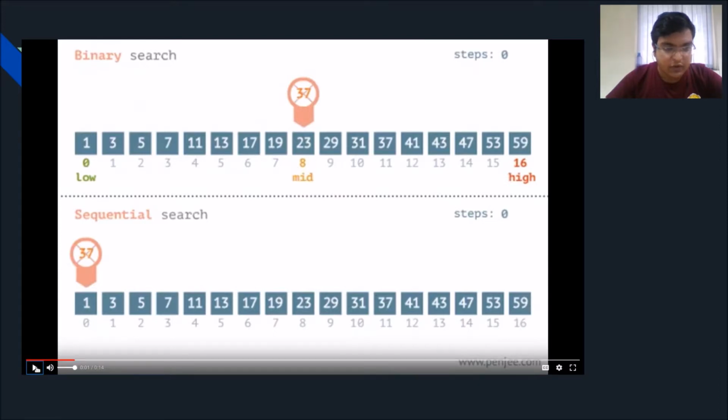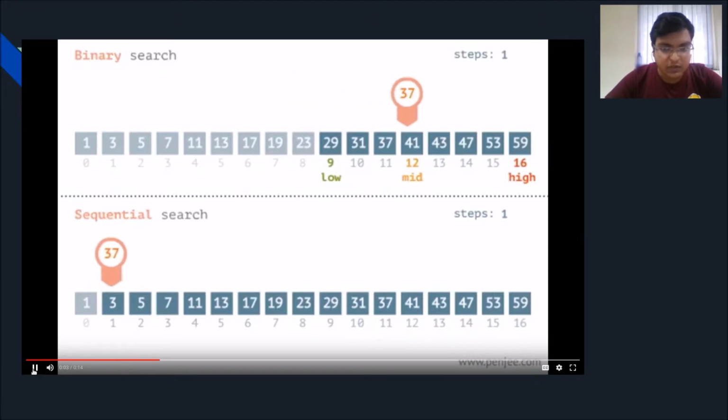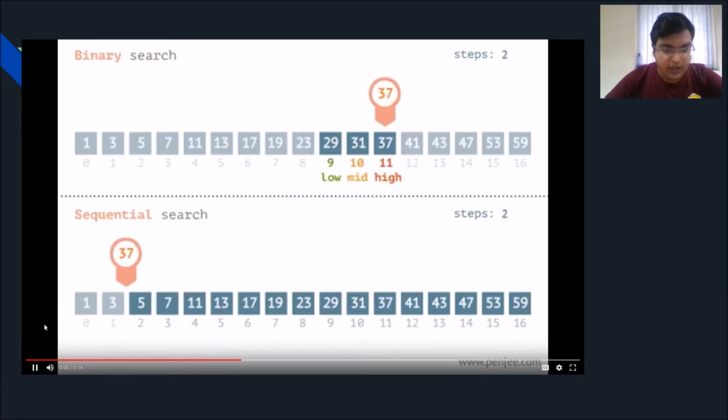As you can see, in this case this is very slow. So instead, let's look at what binary search actually does. Binary search would first set low to 0 and high to 16, so that makes mid 8. Then it compares the 8th element with 37. As you can see, 37 is greater than 23, so it sets low to 9. Now we continue. Low is 9 and high is 16, so the mid element would be 41. 37 is less than that, so it sets high to 11.